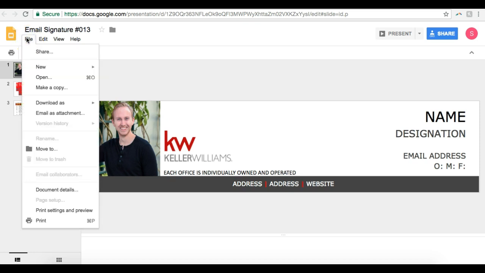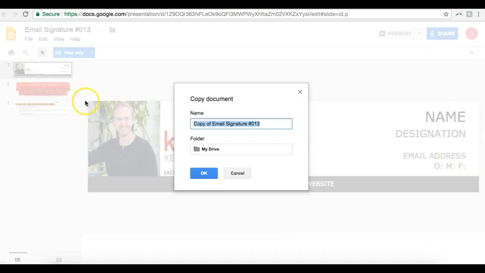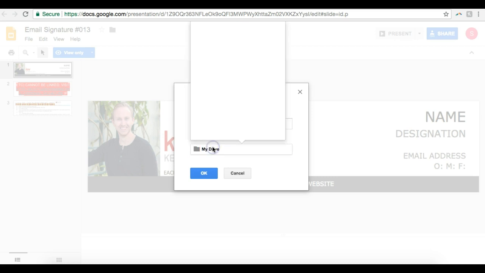we're going to click File and we're going to click Make a Copy. And let's see if this actually does it. So you can change the file name if you'd like. Sometimes we take out the copy of and just leave it as email signature 013. And it's going to save to my drive.